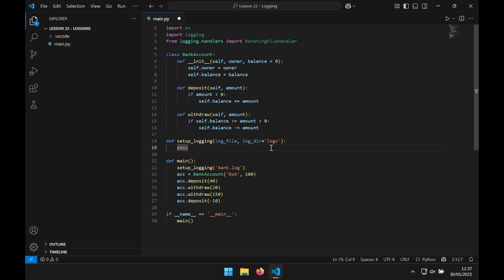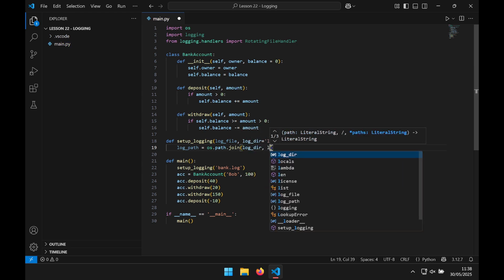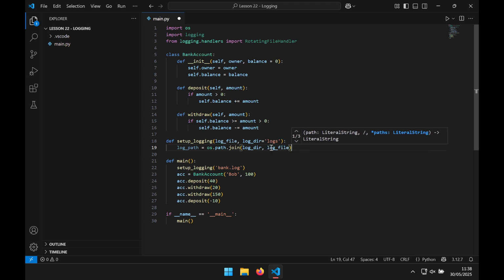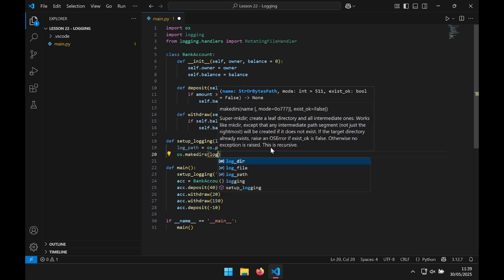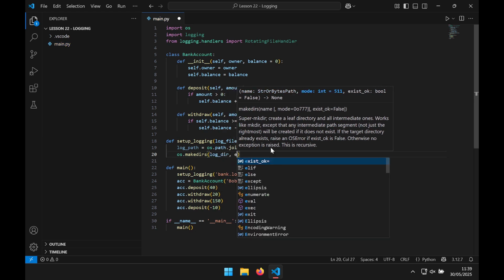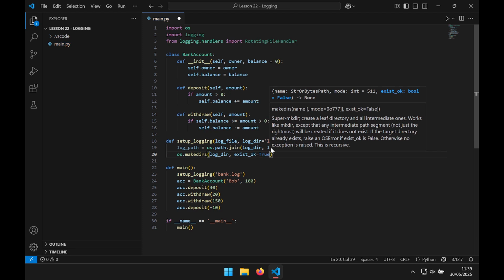First of all, we need to set up the logging file. So log_path equal os.path.join parentheses log_dir, comma, log_file. New line, os.makedirs, parentheses, log_dir, comma, exist_ok equal True.